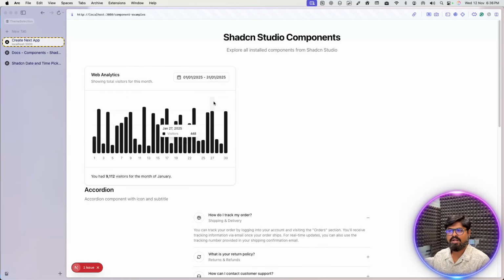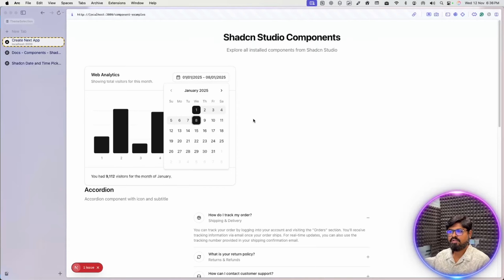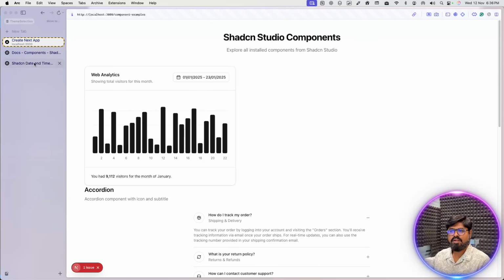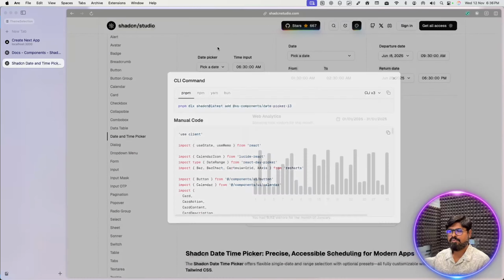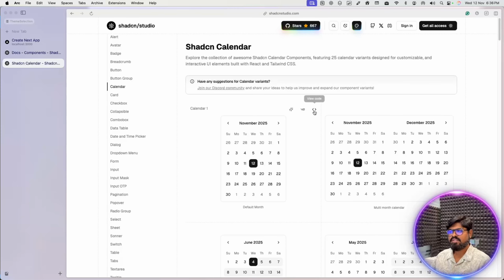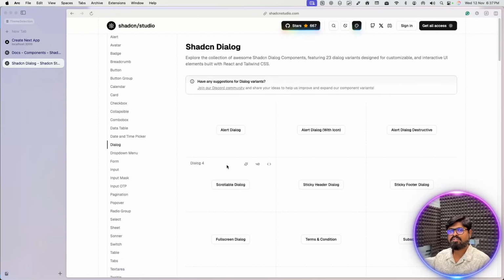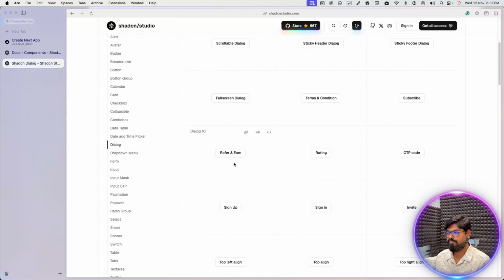So you can see that the component which we have installed is visible over here. So it's very easy, right? Similarly, you can install any of the available components from Shadcn Studio component list using the CLI command. So now let's install one component using Shadcn CLI v2.